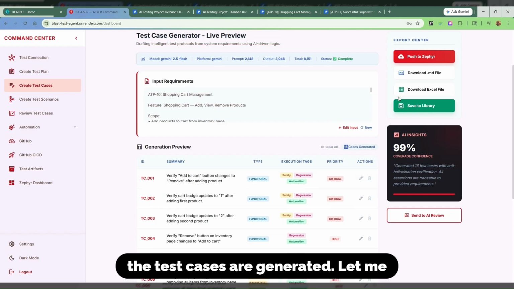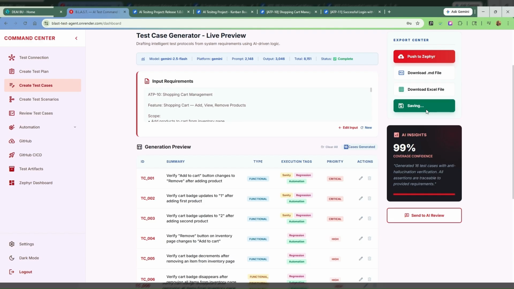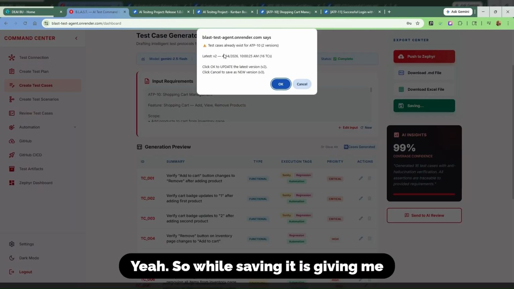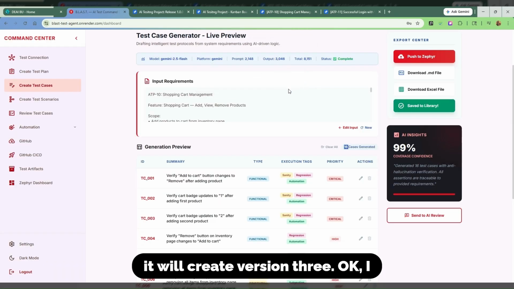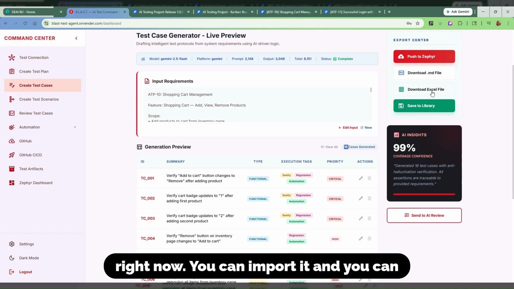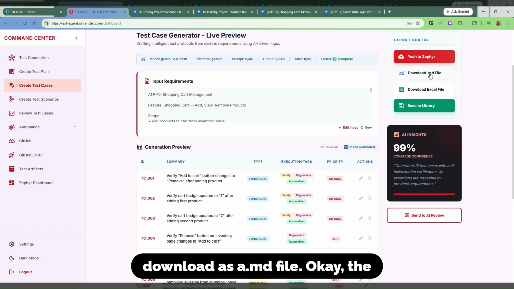All right, so this is how the test cases are generated. And let me click on save to library. Yeah. So while saving, it is giving me a message saying that test cases already exist. There are two versions. The latest version is this one. And if you want to update the test cases, you can click OK, or click cancel to create version 3. So let me click cancel. So it will create version 3. Okay. See, saved to library. Either you can download the test cases in Excel, it will be in direct Zephyr format right now, you can import it and export it to Zephyr directly, or you can download it as a .md file.